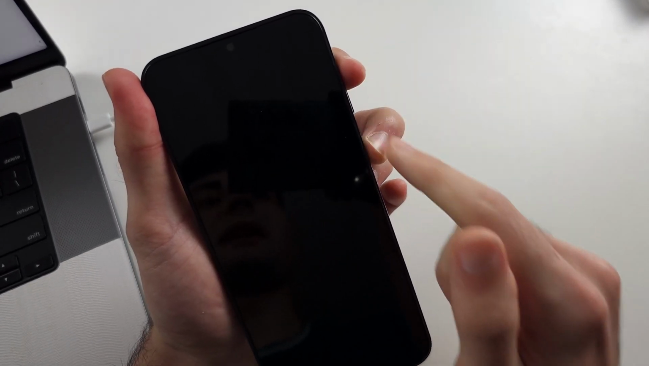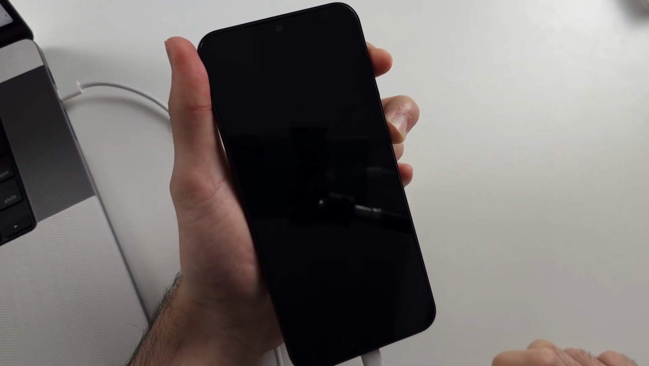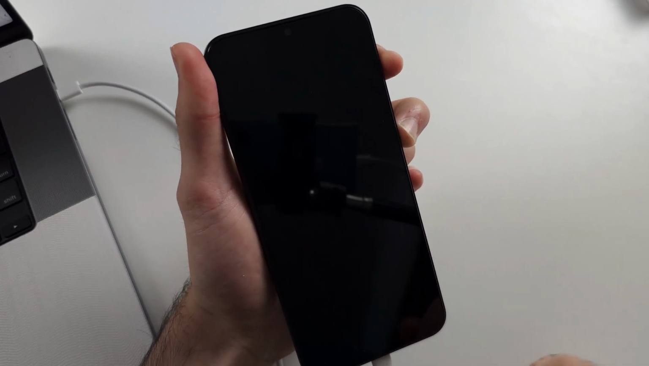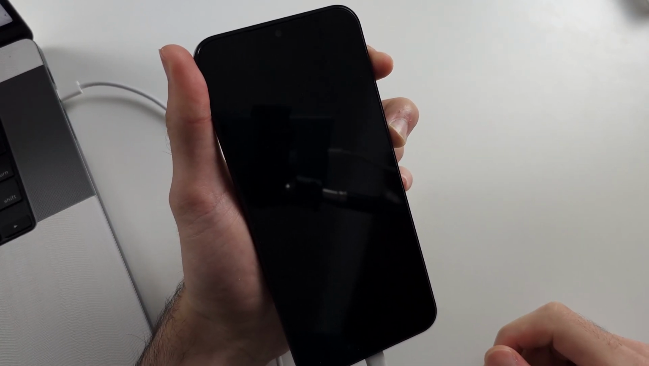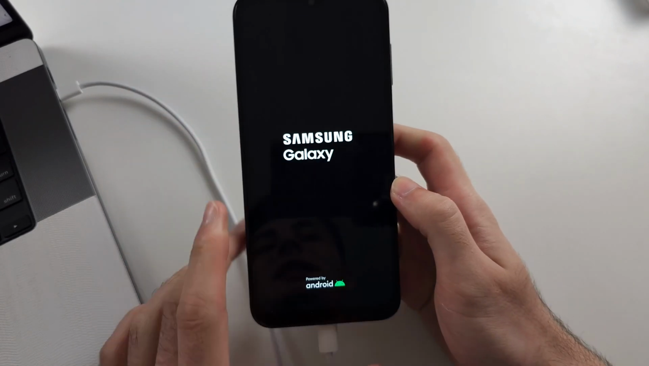Now press and hold power and volume up. And keep these two held down until you see the Samsung logo appear for a full second. So you saw that flash, ignore the flash, keep on holding, and we'll patiently wait for the Samsung logo. It's appeared for a second, now release.